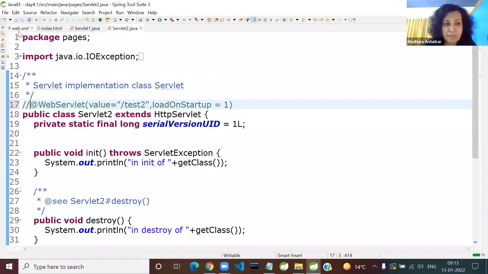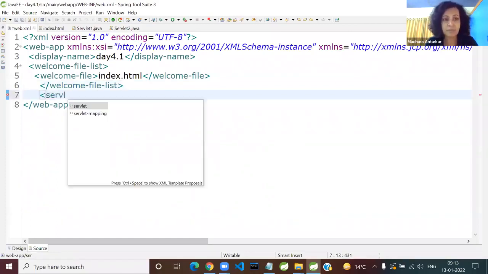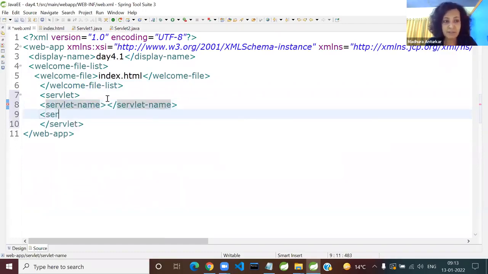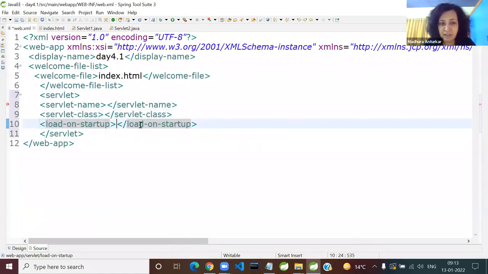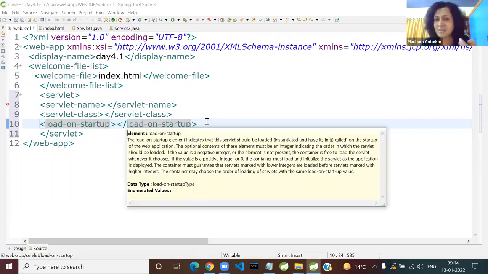Open your web.xml and let us add that servlet tag. I'll send you this in case you want it in a fast manner so that you don't waste time. Servlet name, servlet class, and then you also have load on startup. The load on startup element tells when this should be loaded, instantiated and have the init method called on startup or not.